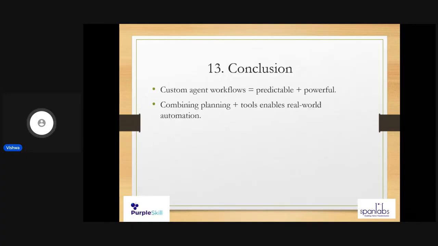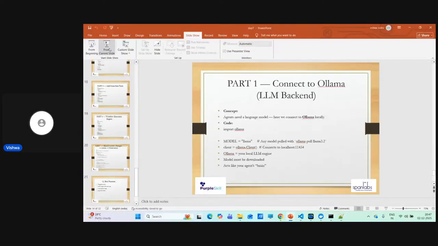So by using a custom agent workflow, it makes it predictable and very powerful, and it helps us to create solutions in a dynamic way, correct. So that's the benefit of using this custom workflow.